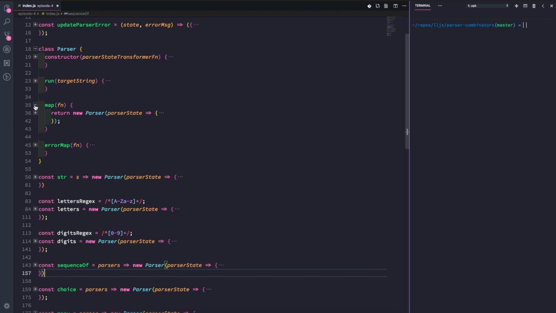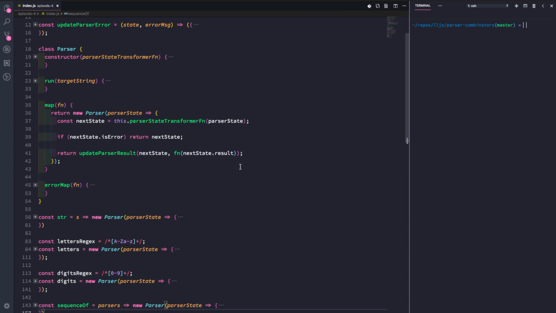Now, map, if you remember, is very similar to array.map. And basically what we can do is we can give it a function and it returns to us a new parser whose value has been transformed by the function we gave it. This is extremely useful for creating structure or for creating utility parsers based on existing parsers.